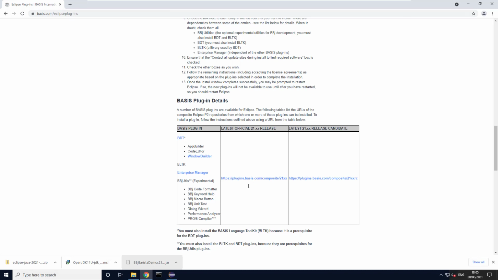And in current BBj, from 21 on, there's only one download URL, which combines all the potential things you may want to install for BBj. So the code editor plugin, the Enterprise Manager, and the BBj Utils, which come with certain utilities that you may like later on down the road. So I just do the following. This is how I typically do it.